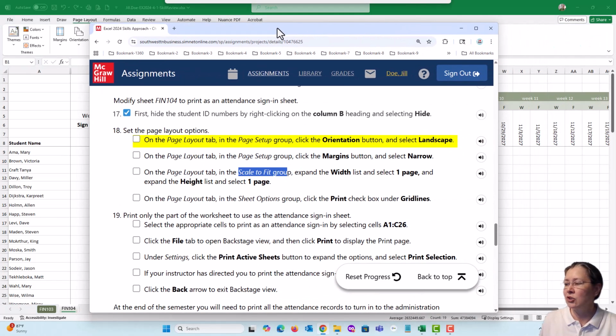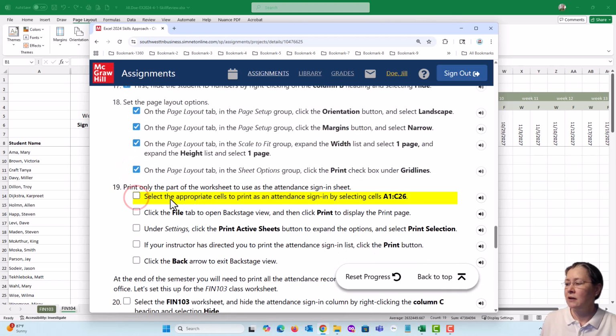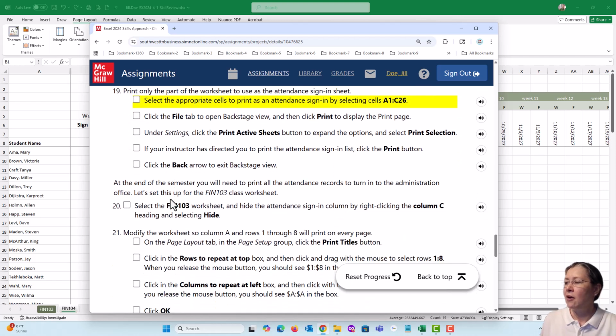Let's go back to our instructions. That was step 18. I think we did each part of that. Let's scroll up and on to step 19. It says we only want to print the part of the worksheet that we're going to use for attendance. And that is cell A1.